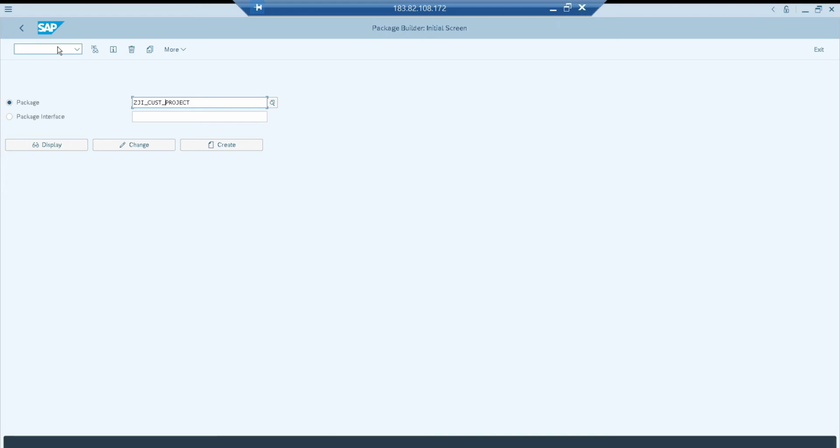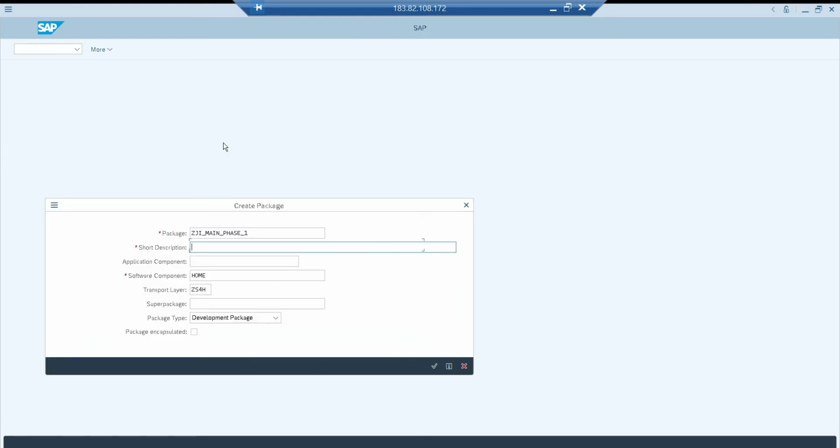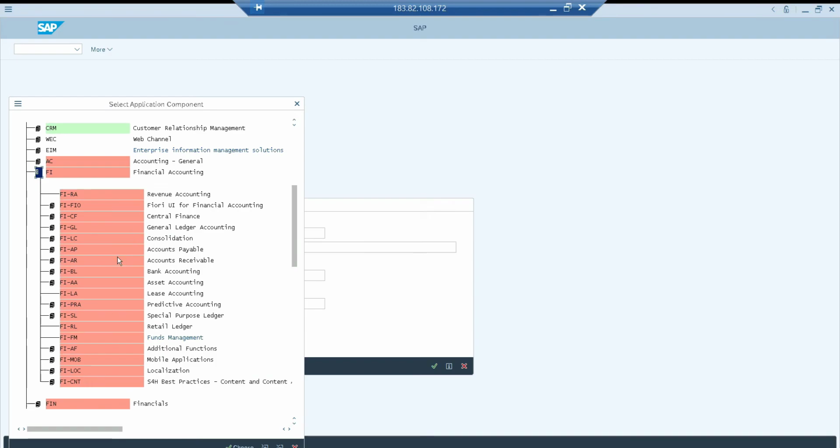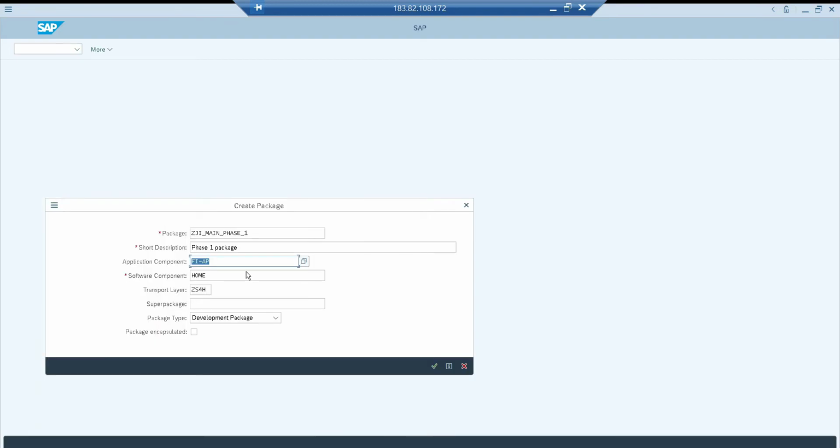Now what I want to do is create a main package. So under custom project, I'm going to create the phase 1 package. Phase 1 is okay, I can use main also. Main phase 1 package. Create. So this is for the phase 1 package. This component, I'll go a little deeper. This is for accounts payable. It's optional, again I'm saying, you can leave it as well if you're not aware of it. And this is actually a main package.